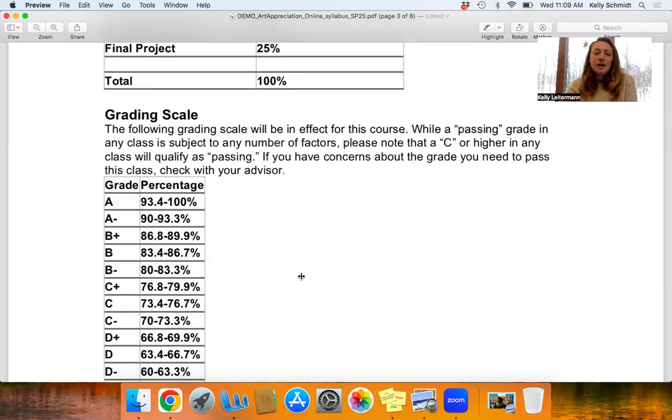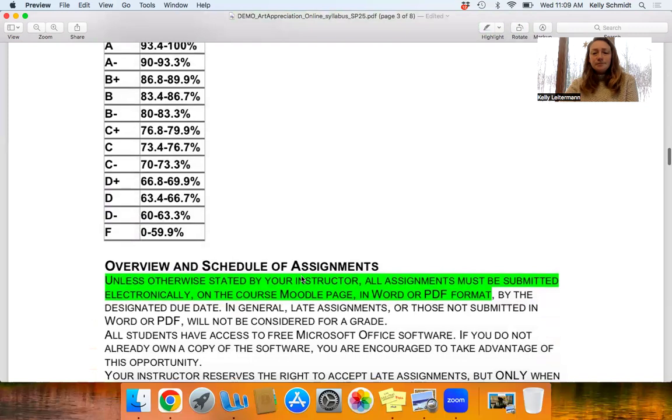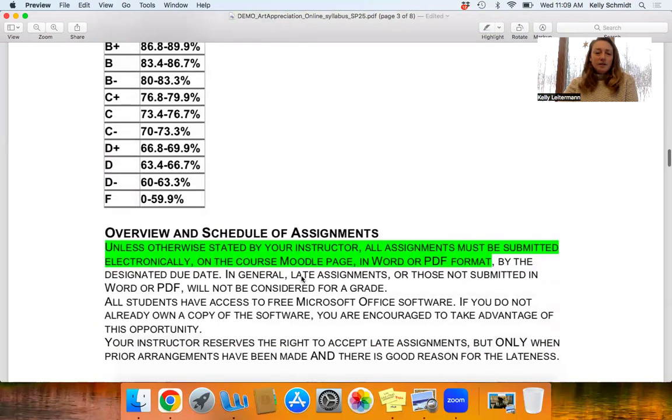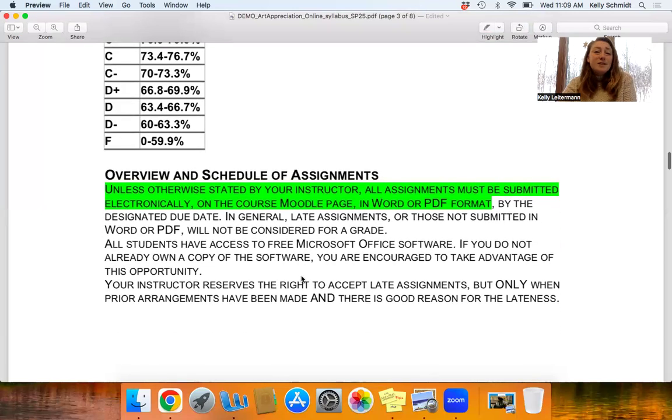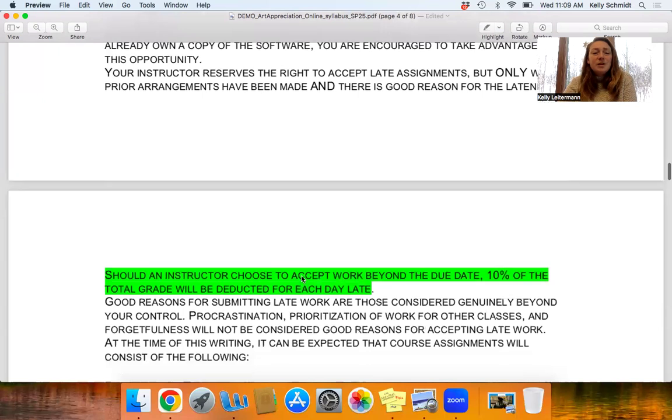Grading scale, I think you guys are probably familiar with this. Everything will need to be submitted pretty much on Moodle in Word or PDF format, probably some pictures here and there as well, so JPEGs, whatever.